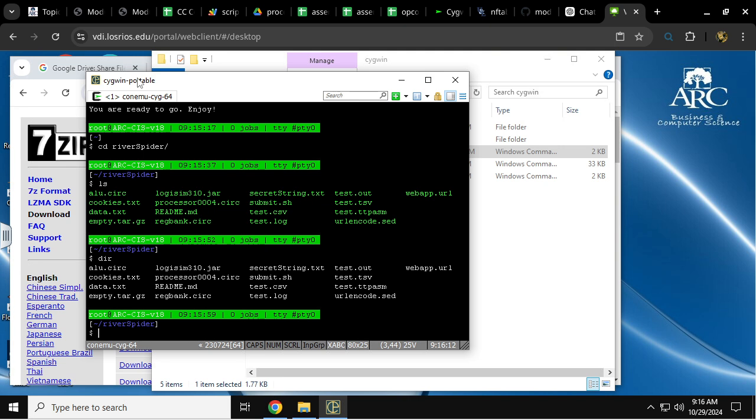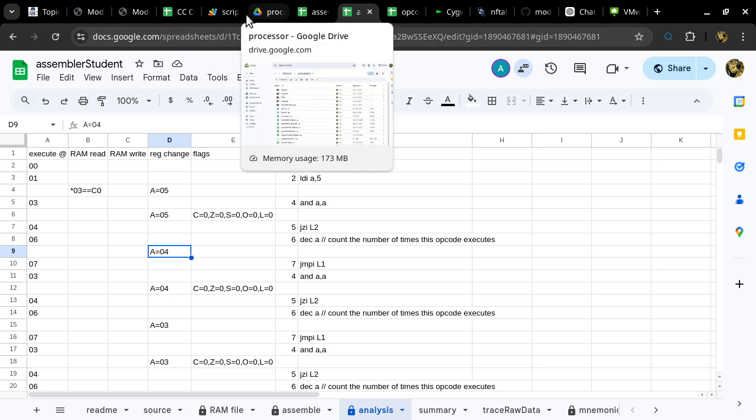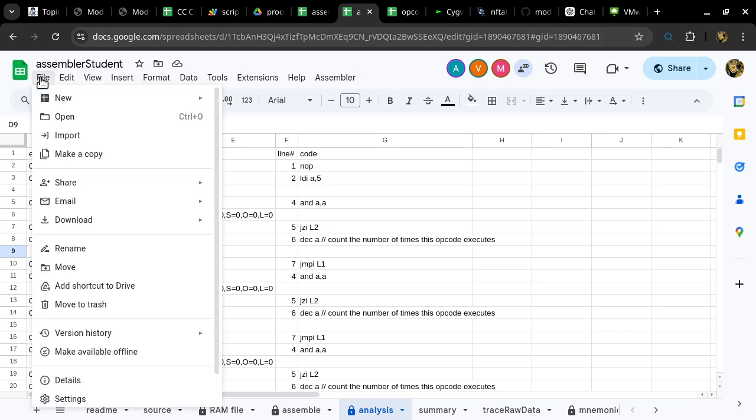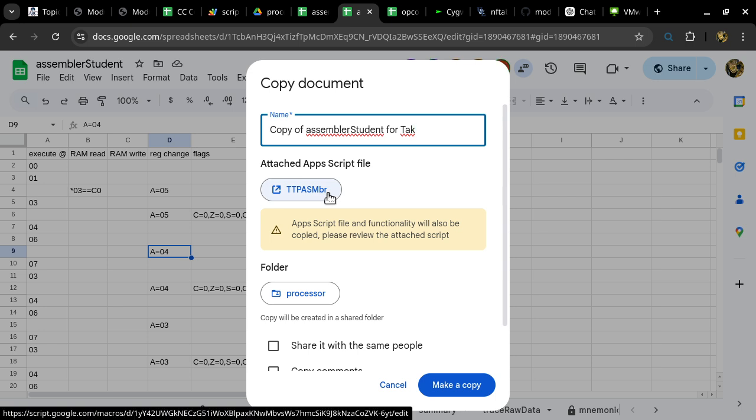All right. So there's one thing you need to do to get it to work. Well, I'll say two things. I created a new assembler for students. So this is your assembler student, and you want to make a copy of that. Go to the folder where the files are located, go to this assembler student, and make a copy of that. So I'm going to do the same thing here. I go to file, and then make a copy, and I'll say for tech. Okay, there you go. And I can create it in the same folder because I own the folder. You cannot create it in the same folder because you don't own that folder. So when you are doing this, make sure you change the folder to some place on your own Google Drive. So I just make a copy.